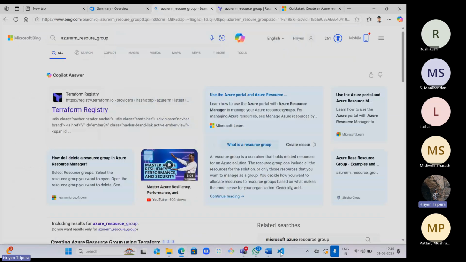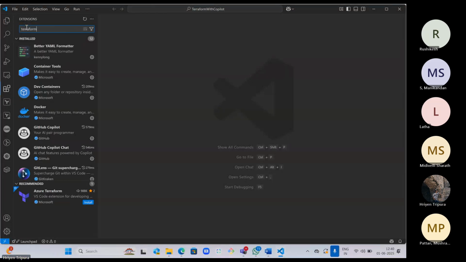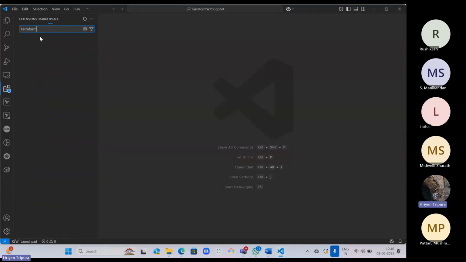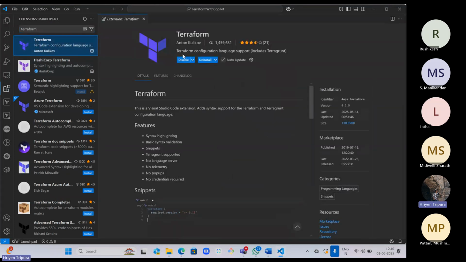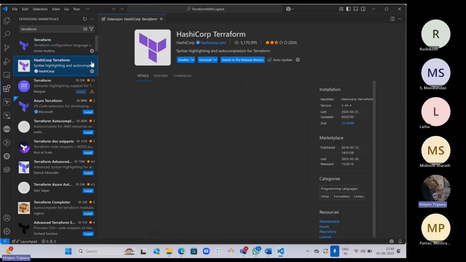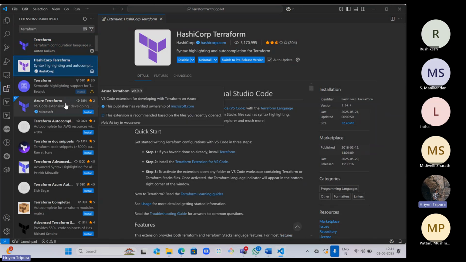We need to install the Copilot. If you go to the extensions, you type here, you need to install two things. One is Terraform, because I want to use autocomplete, right? Type Terraform. I have already installed it, so that is why I'm able to see disable, and you can install this also. So these two things you can install. There are others also, depending on your choice. You can use one of them.